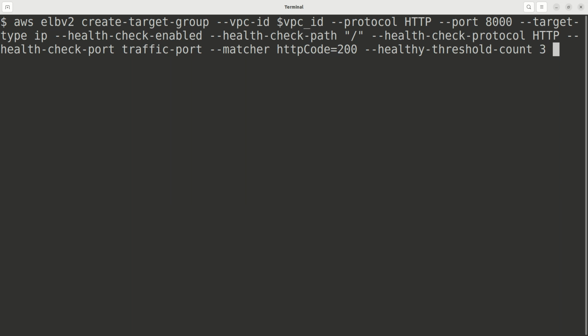Okay, now let's think the opposite way. What if the status code received was not 200, was something different? Then that will be unhealthy, right? But there should be a number of times that it should receive the same unhealthy status. So we need to mention that. So it will be unhealthy threshold count, that's a 3.